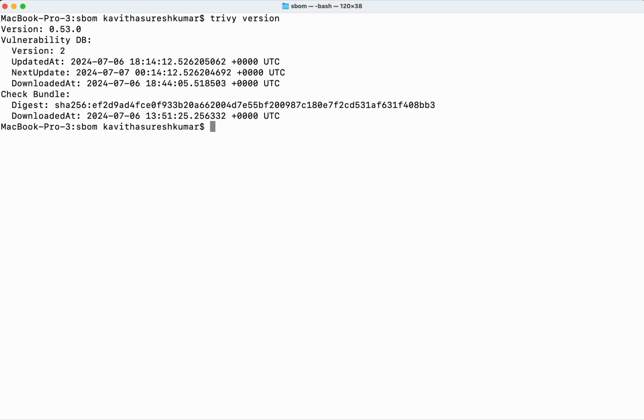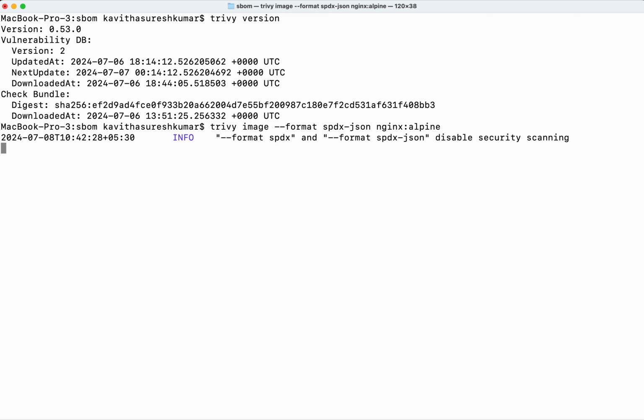So now what I'm going to do is generate SBOM in the SPDX format, that is the software package data exchange format, using Trivy image. So we need to specify the format, just SPDX-JSON, okay, and then we need to provide the image name. Okay, so I'm going to create the SBOM for the Nginx alpine image.